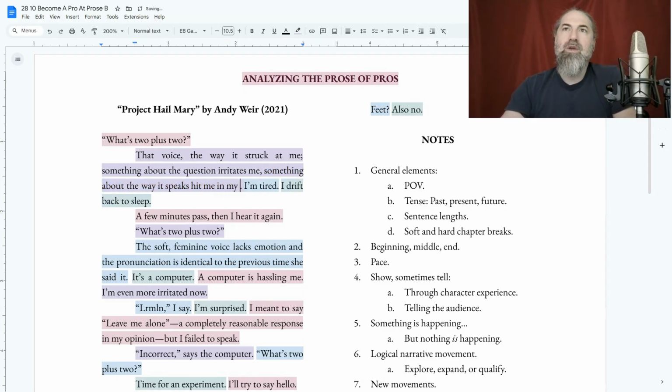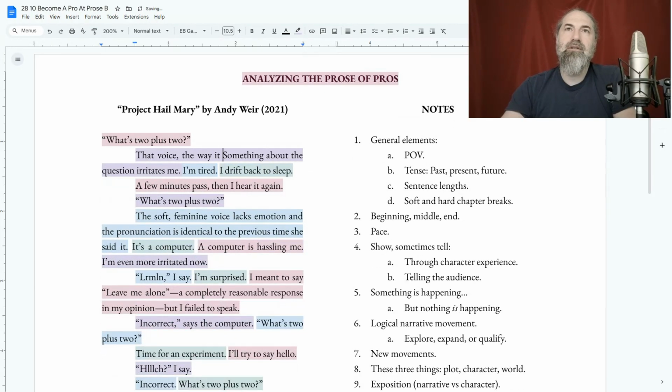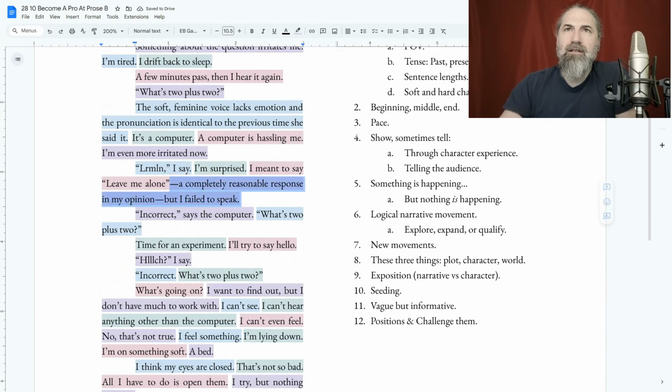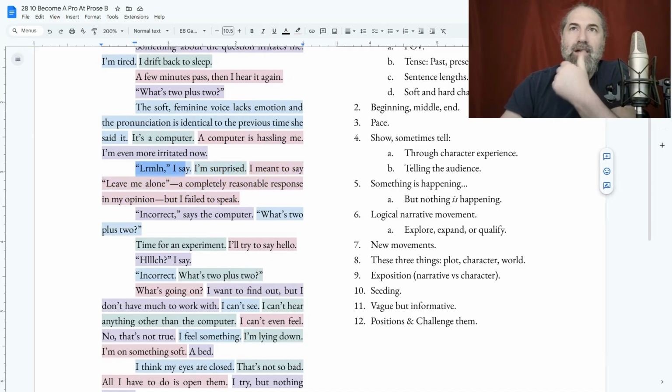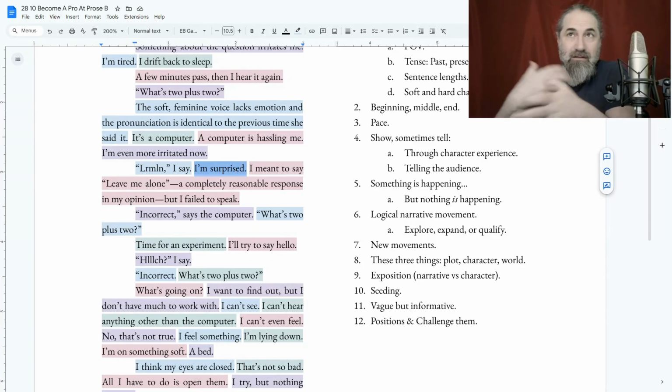All right. So when you're writing, let me get it back here. Okay. I say, I'm surprised. I meant to say, leave me alone. A completely reasonable response, in my opinion, but I failed to speak. This is technically still fast paced, because I'm surprised is 1 point of information, but it's a new sentence. That's a thing, right?